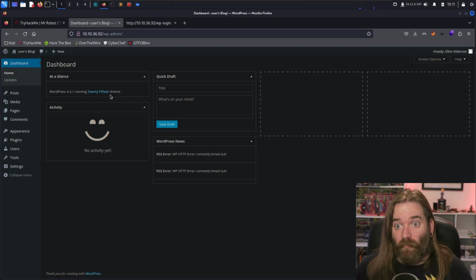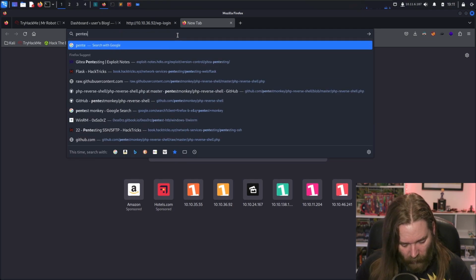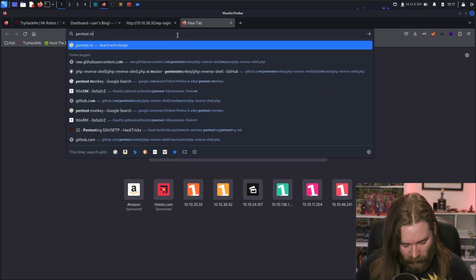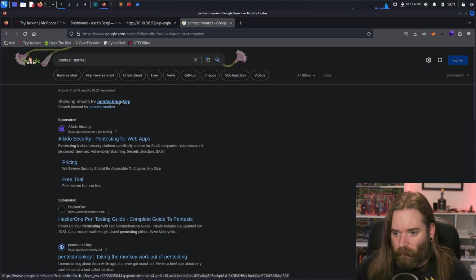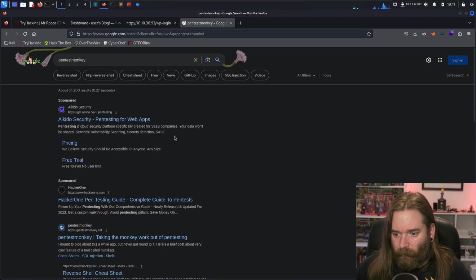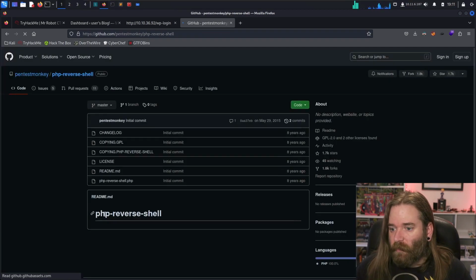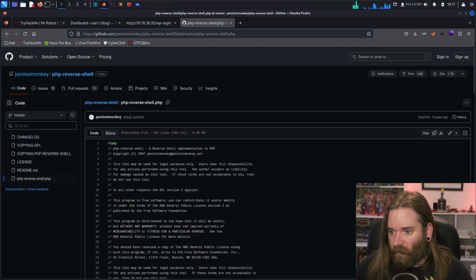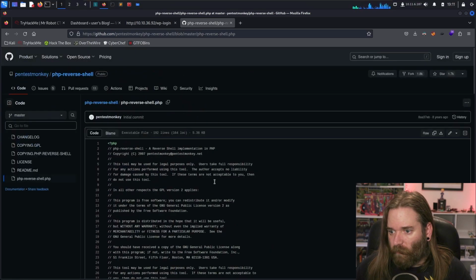So let's grab ourselves a reverse shell. Now, Pentest Monkey are pretty much the go-to when it comes to PHP reverse shells. So let's have a quick go over there. Pentest Monkey. Oh, I managed to spell that one wrong. And Pentest Monkey, there we go. You can see I've been there before. And here we go. So the reverse shell. This is their script created by them. It's a particularly good one.